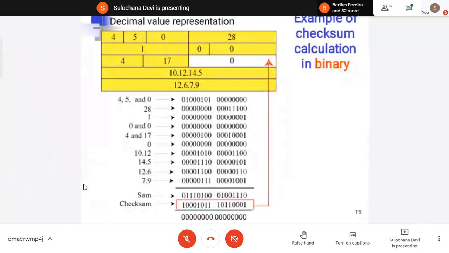At the receiver side, how will it be decoded? At the receiver side, you again add everything, including the checksum also. So if I send 50, see, all my values are adding to 50.